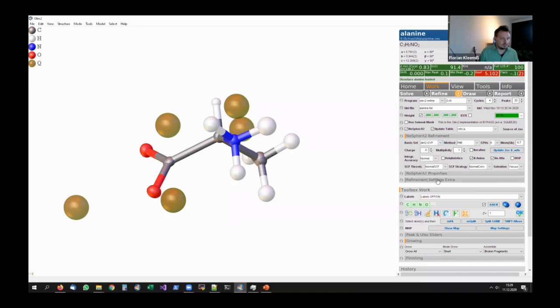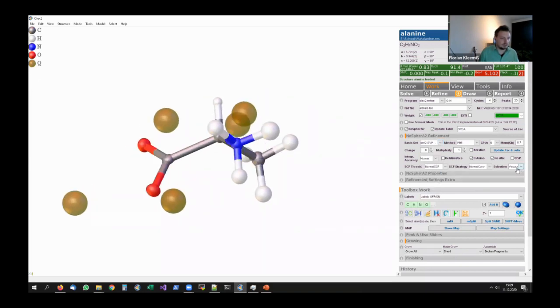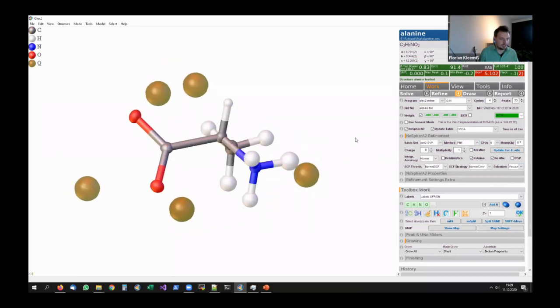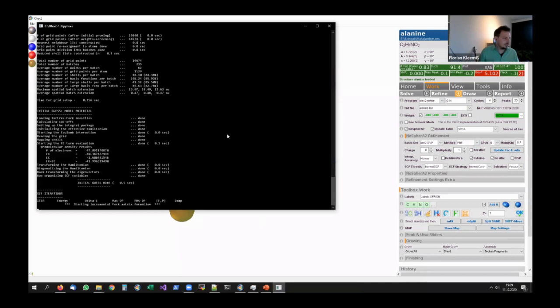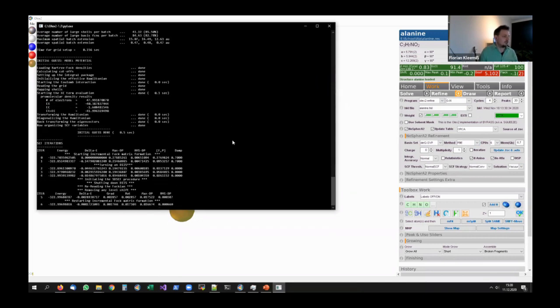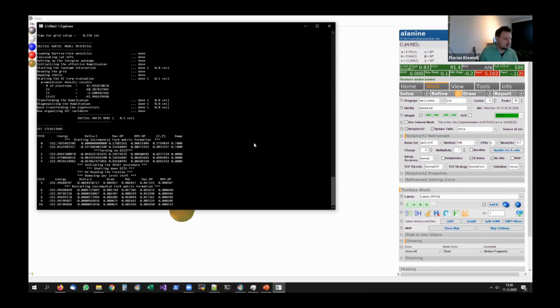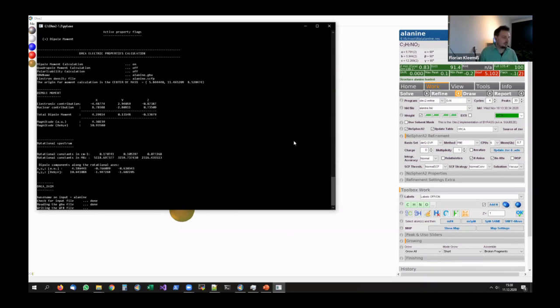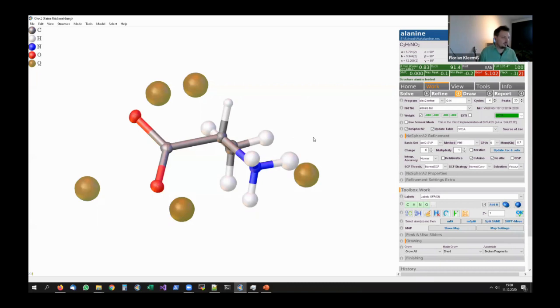I will select a basis set of my choice. I will put this in vacuum, so no solvation model, and quickly run the calculation once. Then I want to show you the effect if we grow the molecule. So now we have the wave function.